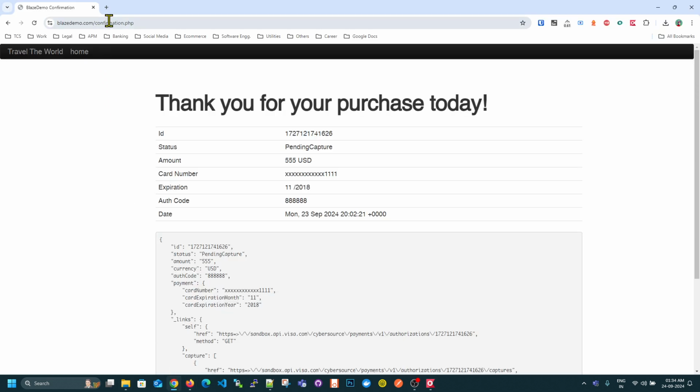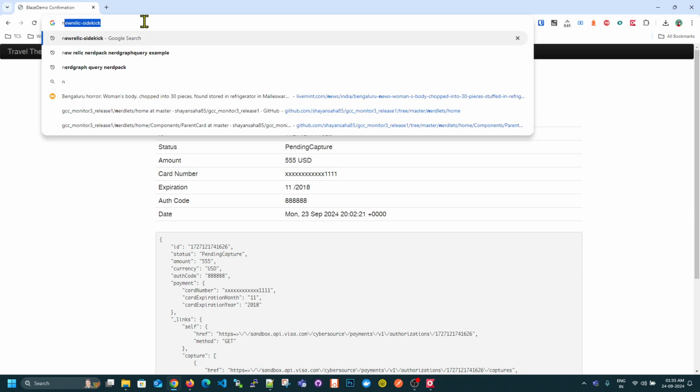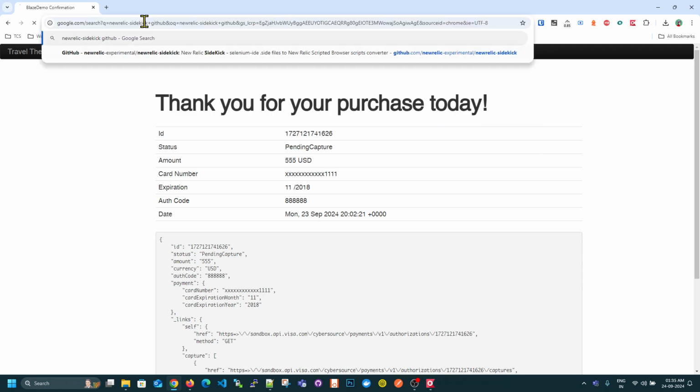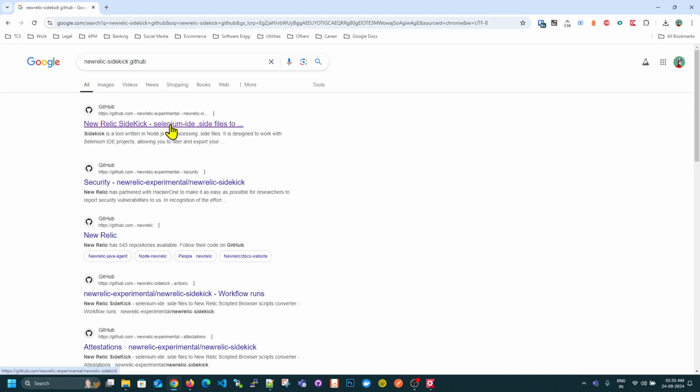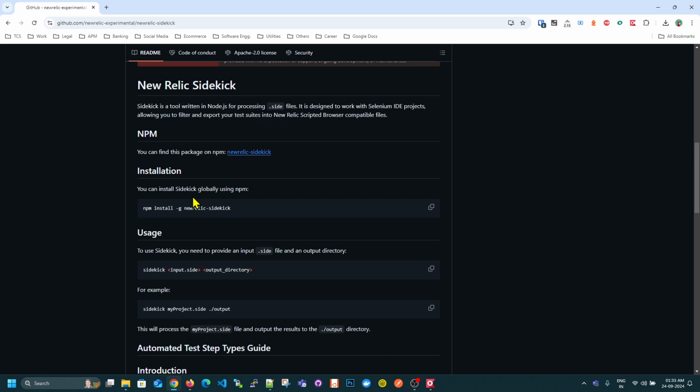So we will go to Chrome, and then we have to go to this page, newrelic-sidekick GitHub. Then we'll get a link here from github.com. We'll go there, so we'll come to the repository. They will tell you how to install it and how to execute the code. And for that, as you can see, we need a side file.